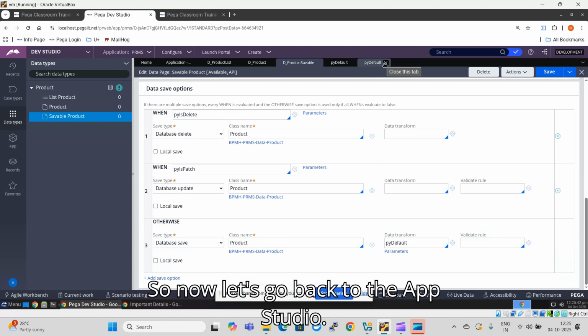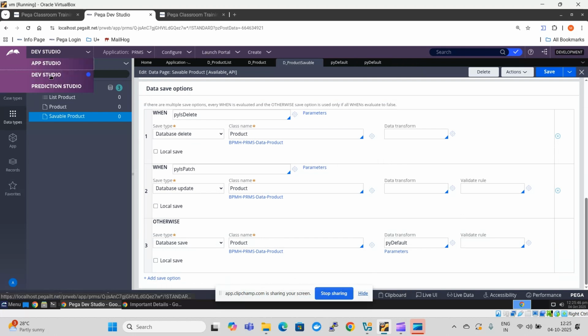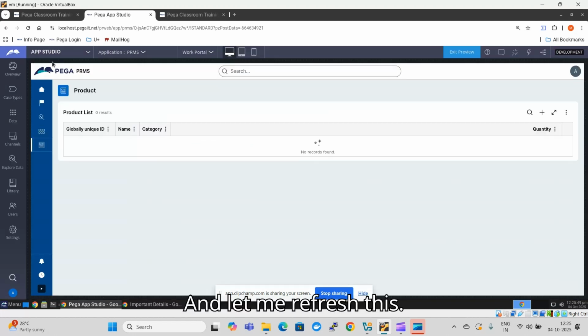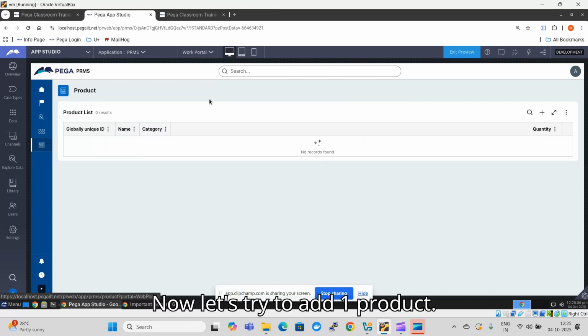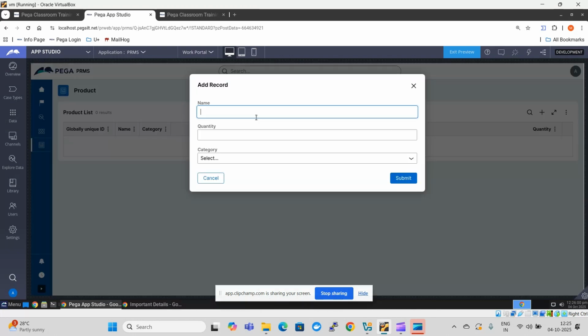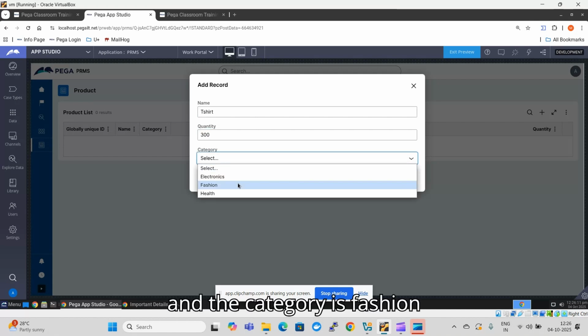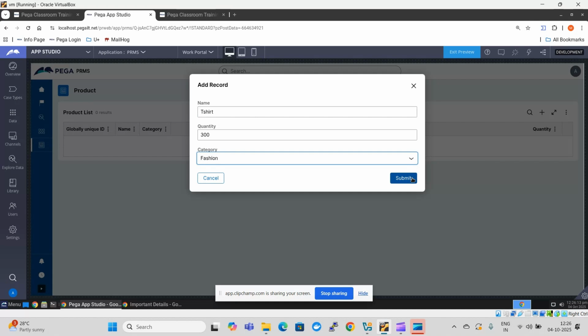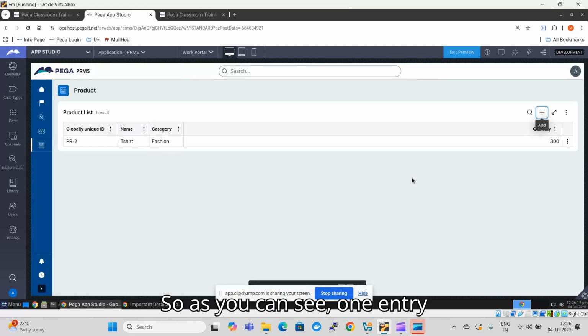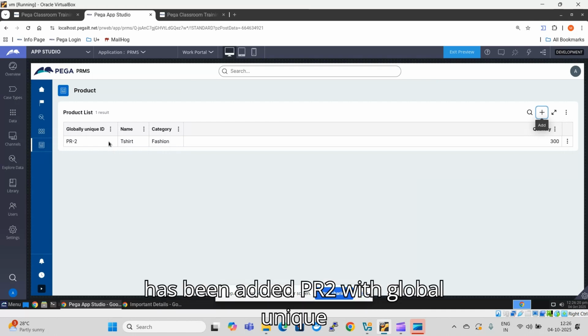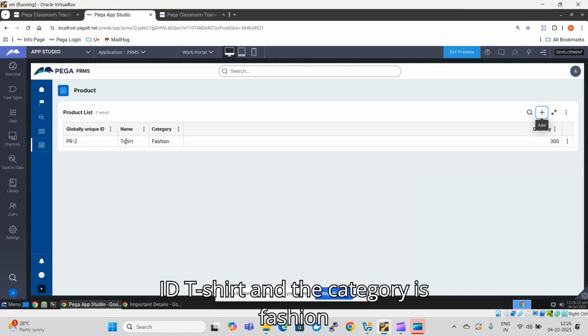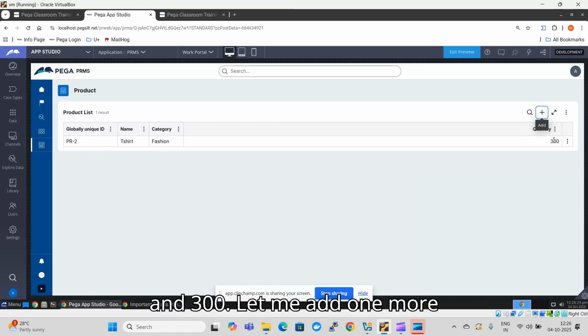Now let's go back to the App Studio, and let me refresh this. Now let's try to add one product. My product name is t-shirt, quantity is 300, and the category is fashion. Submit it. As you can see, one entry has been added, PR2 with the global unique ID, t-shirt, and the category is fashion and 300. Let me add one more.